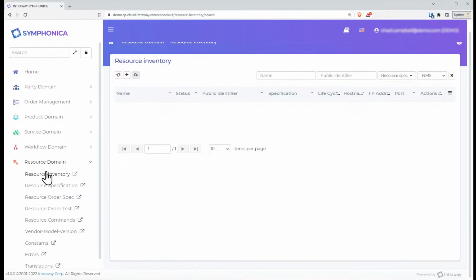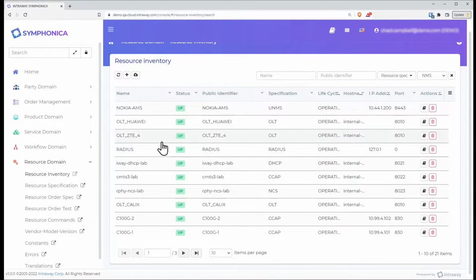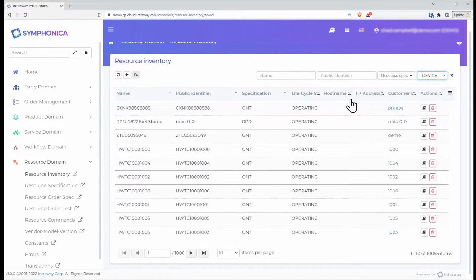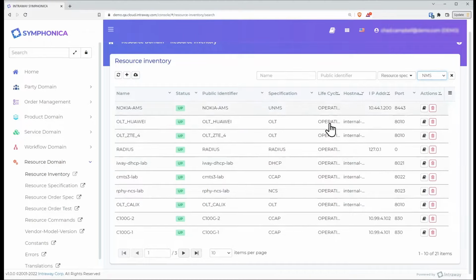Another key feature under the resource domain is the inventory itself. Here, Symphonica's user interface will display the individual devices with their lifecycle status and customer association. The NMS inventory shows the lifecycle status and also the connectivity status.